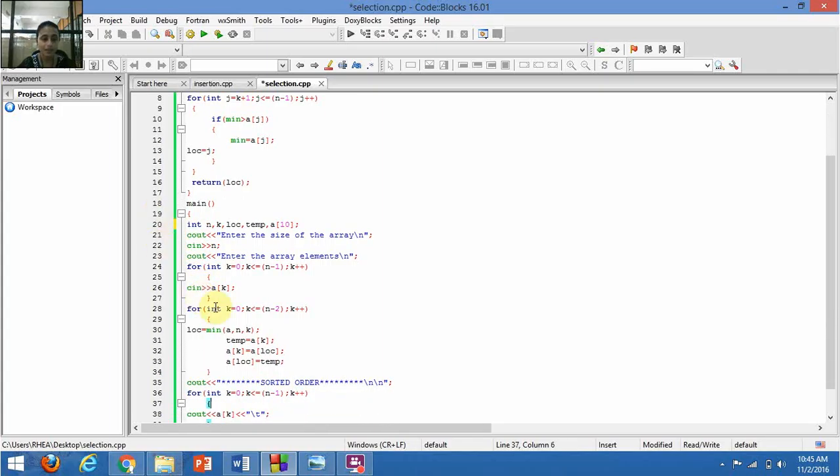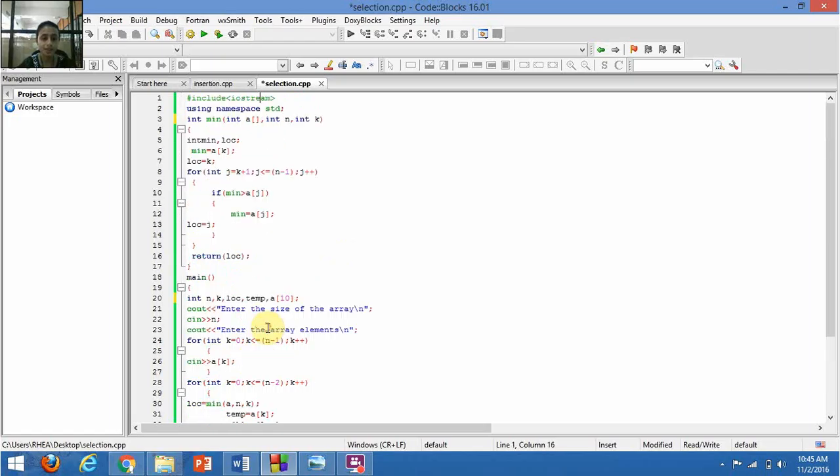And then we have a loop which is running from k equal to 0 to k less than or equal to n minus 2. Inside this for loop we have a variable, that is location equal to minimum of a, k and n, k. So this is the function call. This part will take you to this function in which the minimum value is calculated.